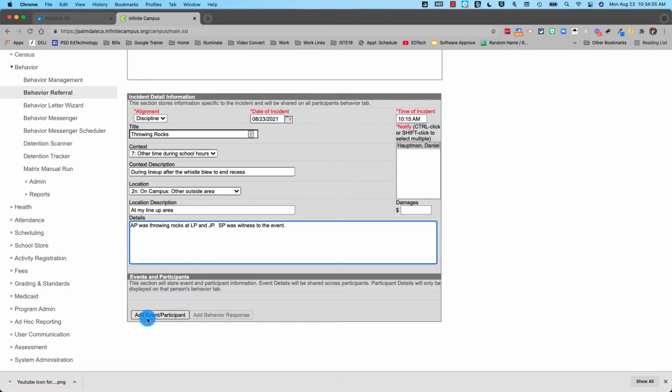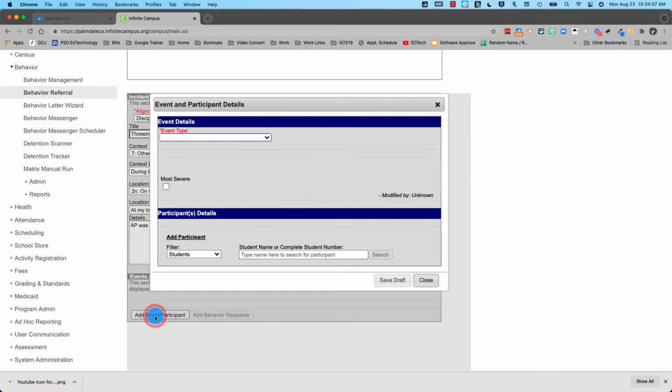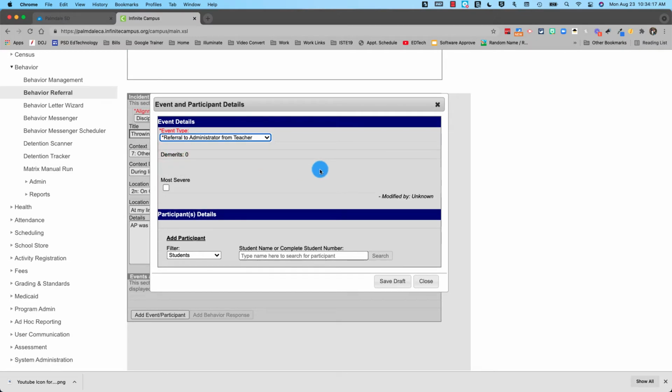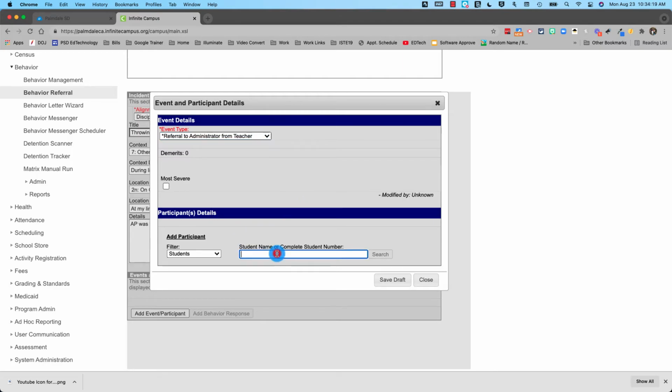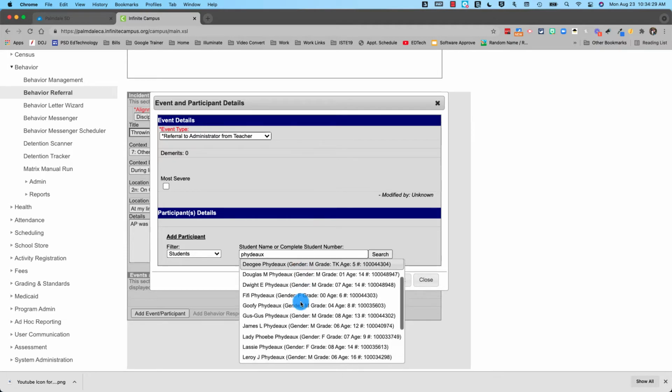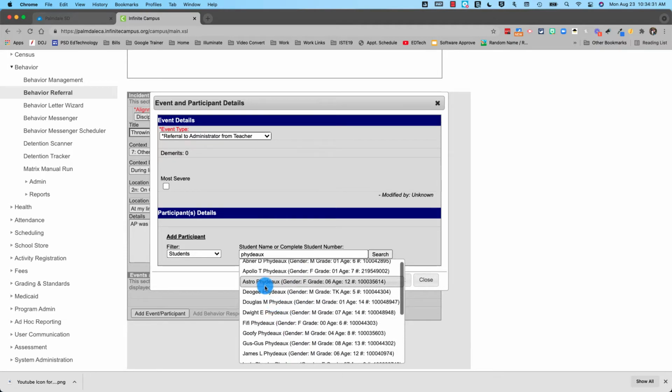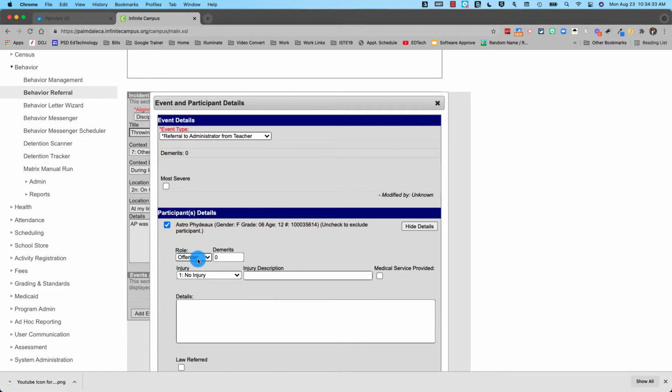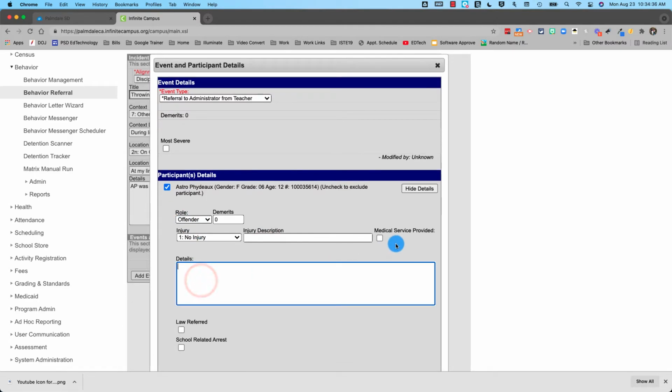So now it's time to add an event or participant. So here's all you get to choose from. Because we're doing a referral, you're going to choose referral to administrator from teacher. You're then going to search for the offender. So we'll go ahead and search for the Fidos, and we will pick Astrofido. He's the offender. And then here we can say that Astrofido was throwing rocks.